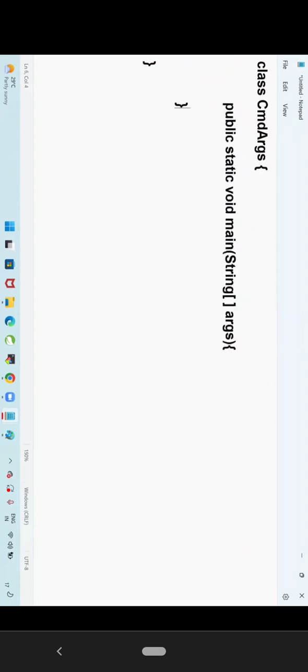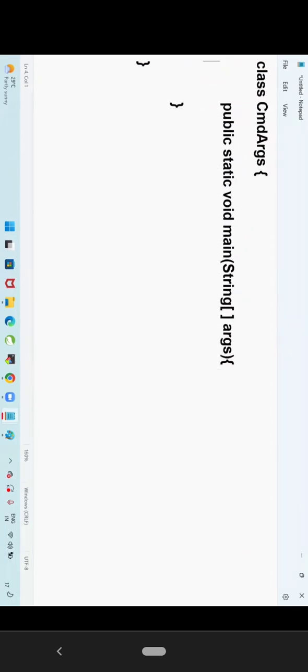Open the notepad. Okay. Class cmd args. That is nothing but command line arguments. Write a main method. Public static void main string arguments. In this, I want to access the command line arguments. Can you tell me how to access them? System, I want to access them. Args of 0.